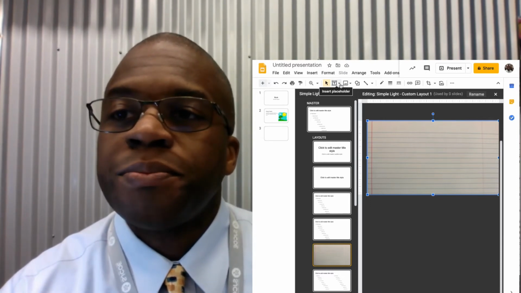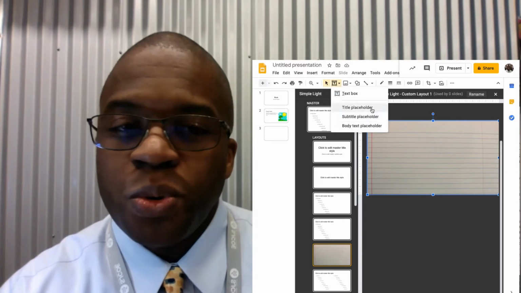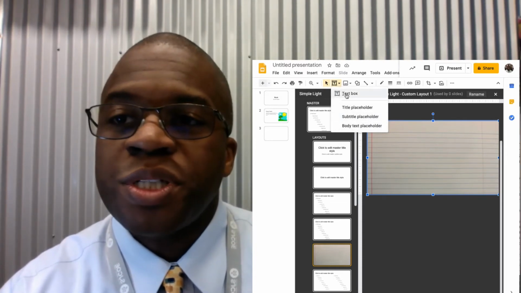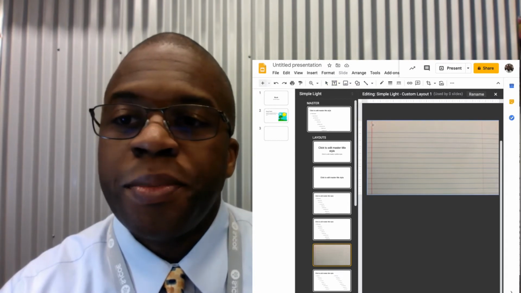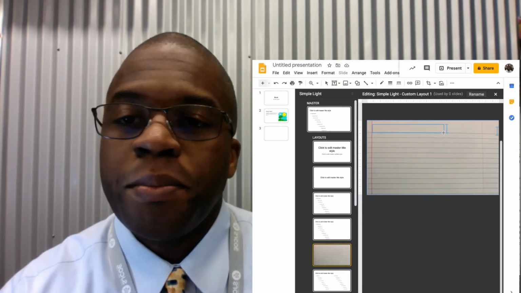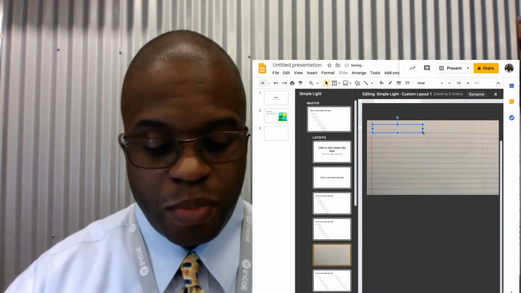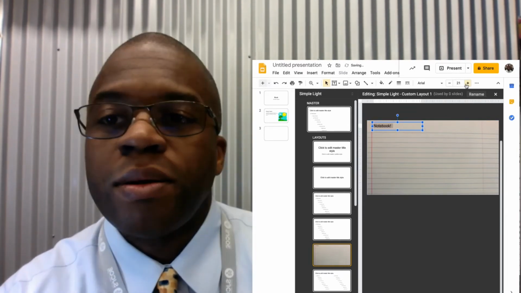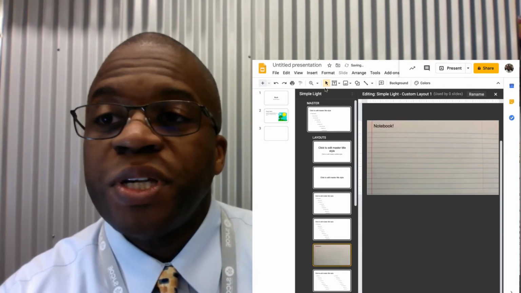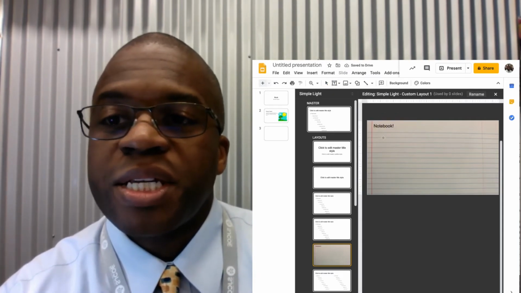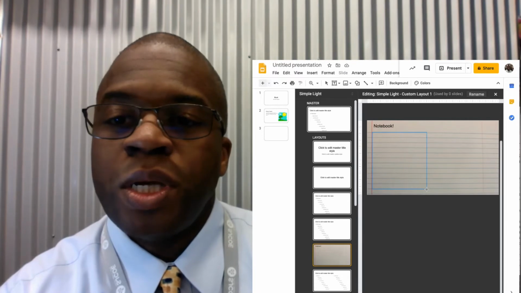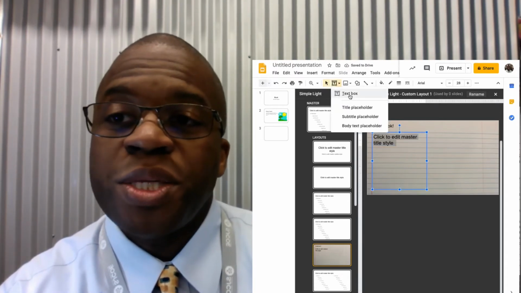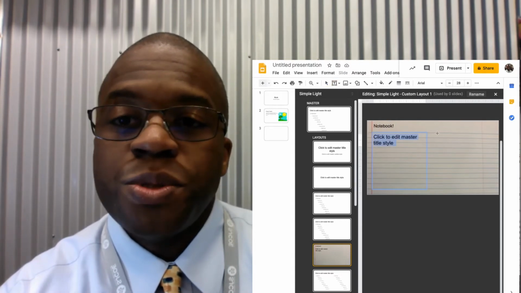For instance, now if I want a placeholder so that someone else can fill in, I can do that. Or I can just put a text box and say, notebook. I also want students to be able to fill in. So I can say text placeholder. I could put one there. I could maybe put another if I wanted this to be used for Cornell notes.